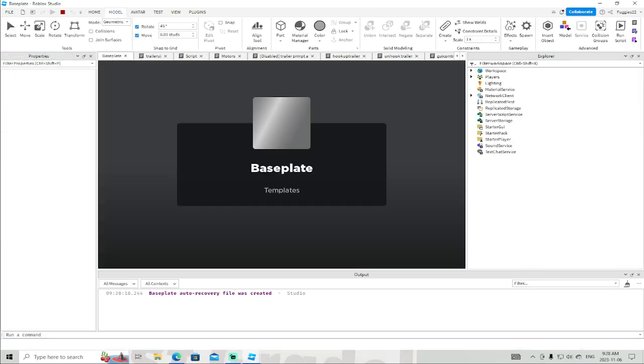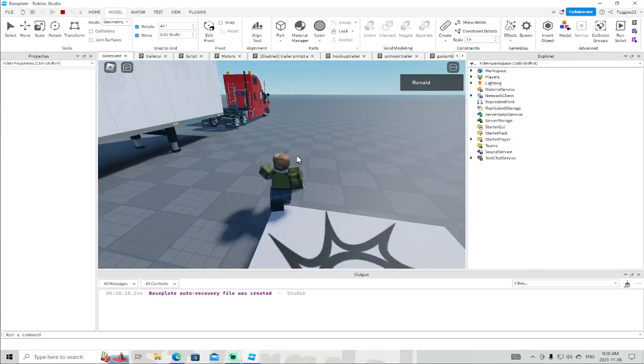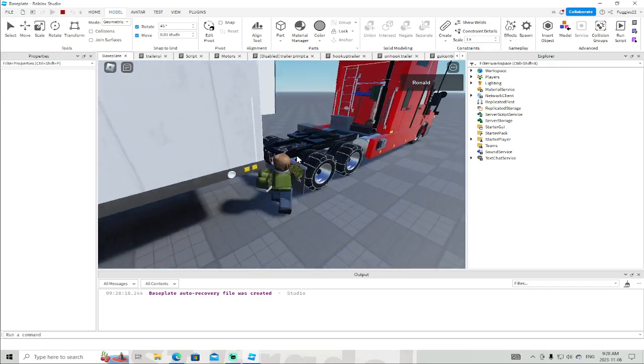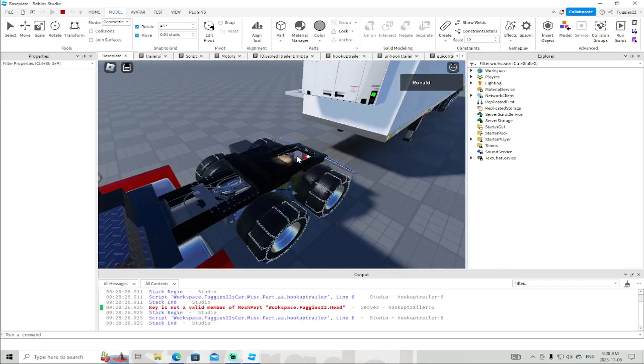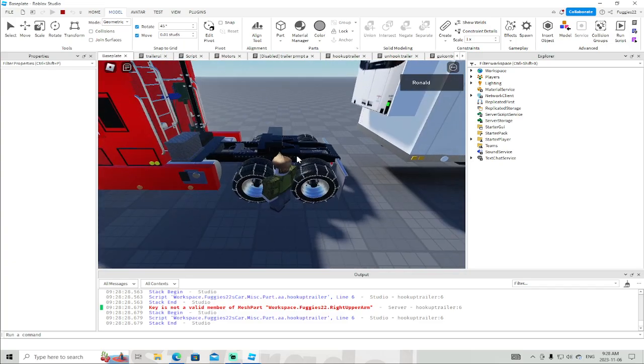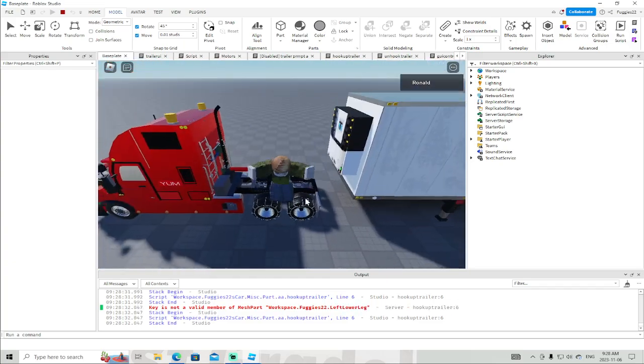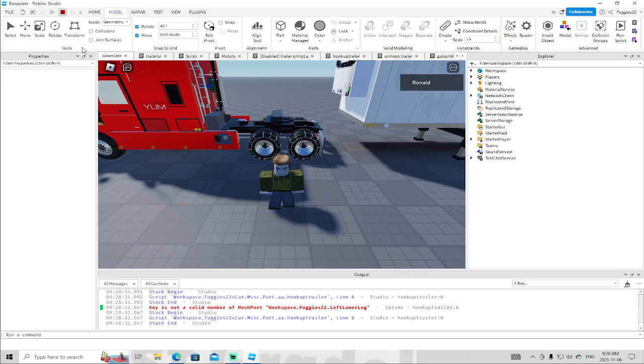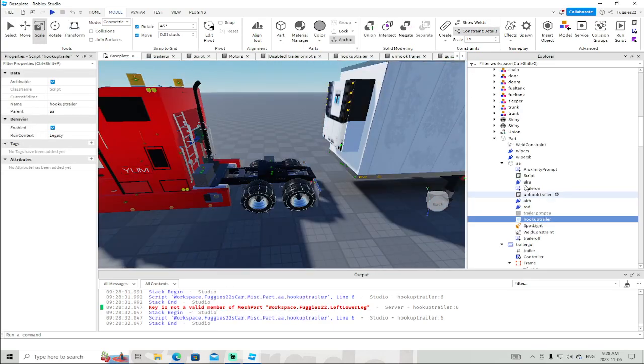All right, let's try it out. So what we're trying to do is this. We come over to the trailer, and we should be able to see the trailer on. Oh yeah, see, I'm coming into contact with it. See, it's saying key is not valid. Everything that's hitting the box.